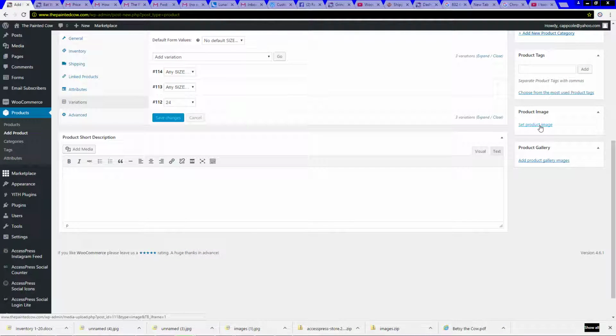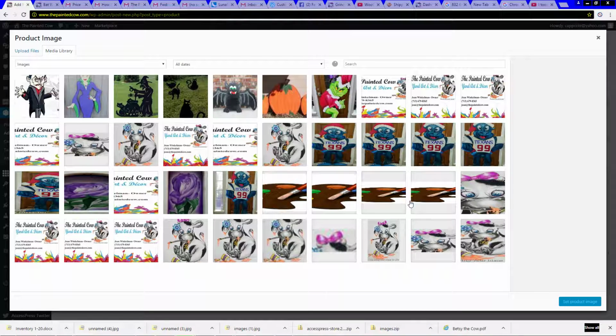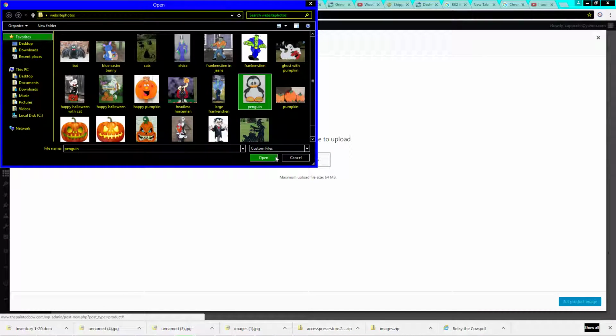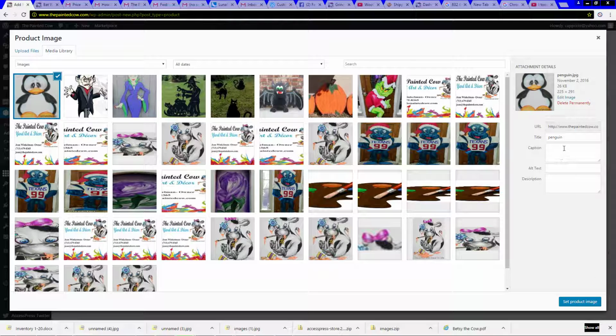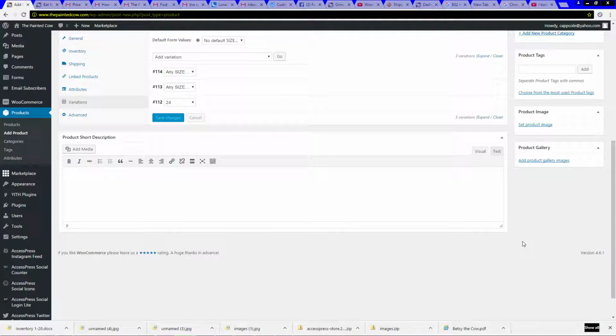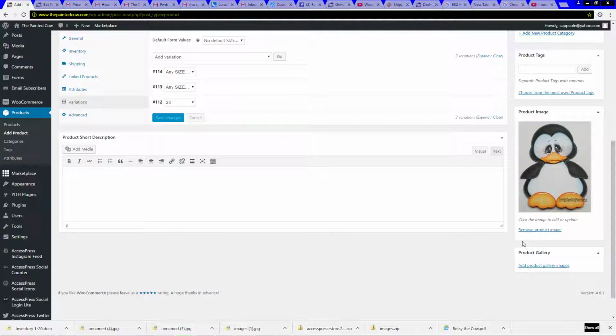And now I'll go ahead and set a product image so I can show you guys what this looks like. Okay, the description that I just entered, I entered in all that information for search engine purposes. You really want to go through in detail each image. You don't want to put too much information, but you do want some.